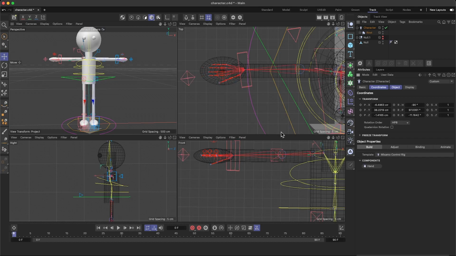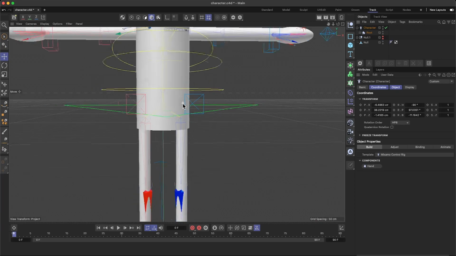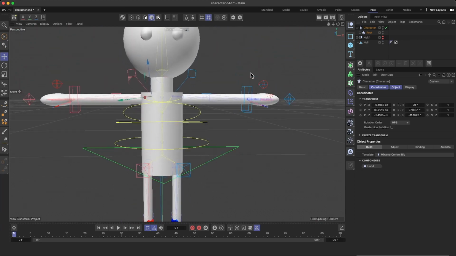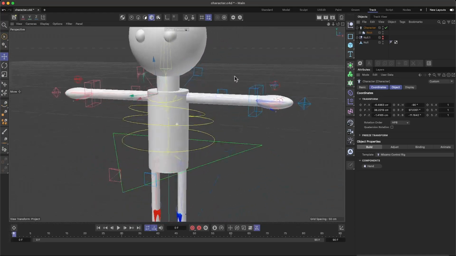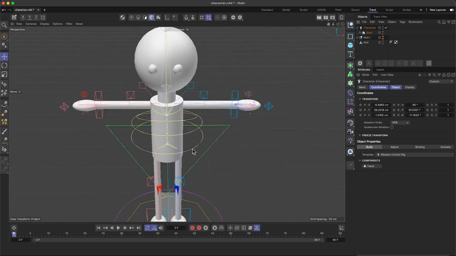Let me see. You can see that the rig is in a proper place to the best of our ability. Right there. Obviously, this is a very simple character, but you can have a lot of fun with this.